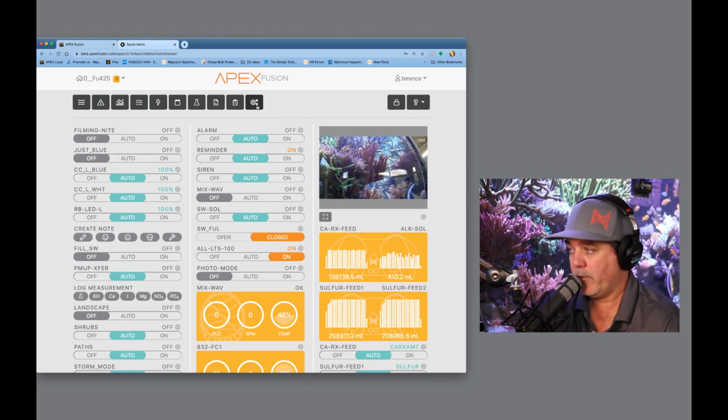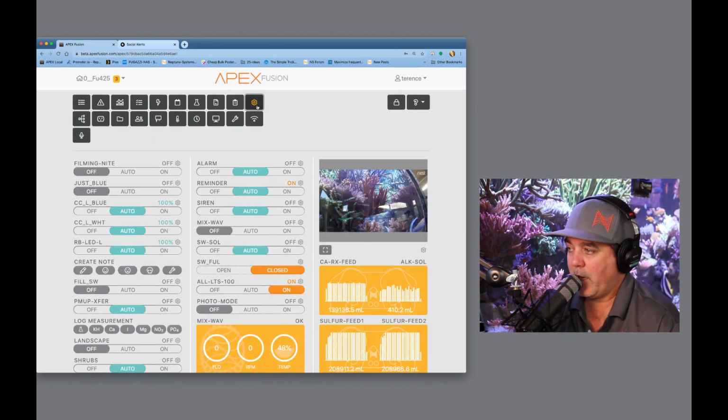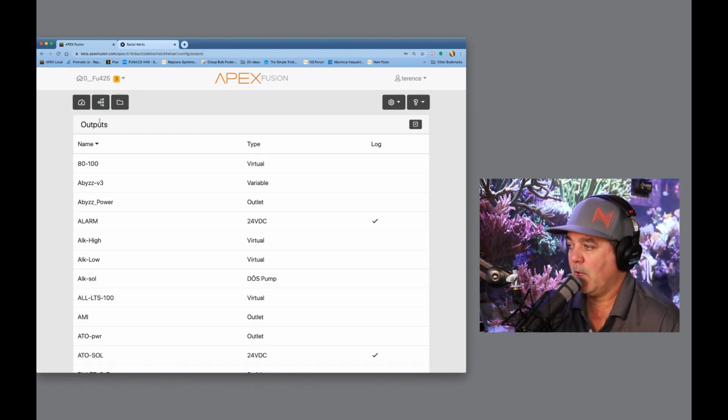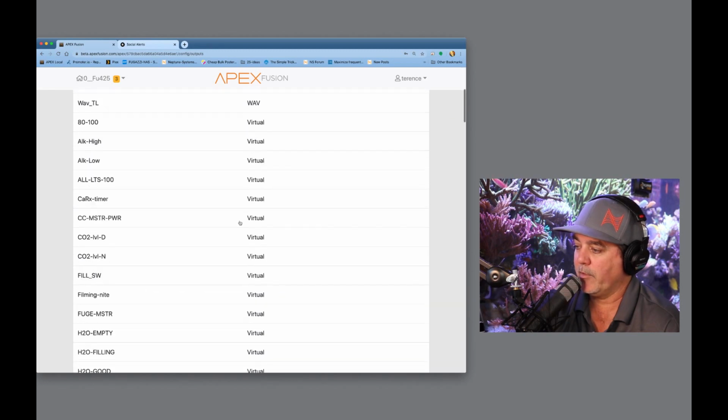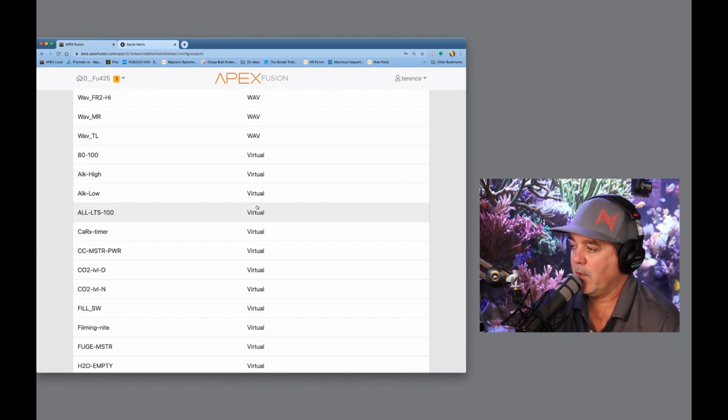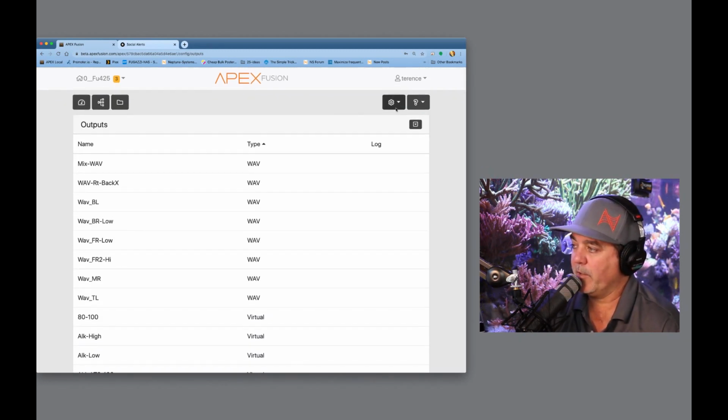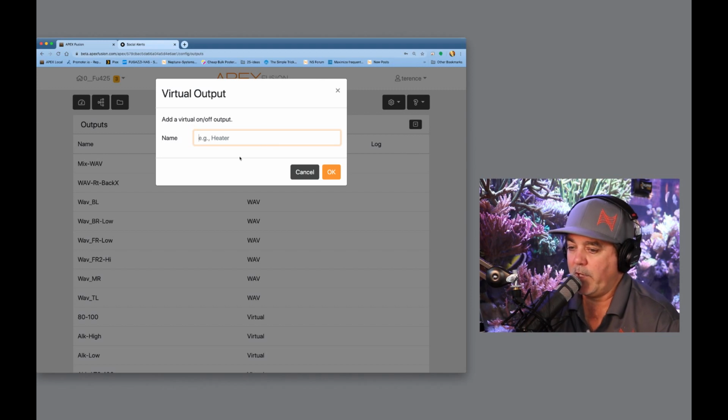And you create those by going to the gear, and from the gear, you go to the outlet-looking thing. And from here, first of all, you'll notice that under type, you'll see all of these virtual outlets, right? Here's all these virtual outlets. So I already have a bunch. But if you go up to this gear now at the top, you can see add virtual outlet. And then you just give it a name. And once you give it a name, now you have that virtual outlet. And you can create a whole bunch of these if you want.